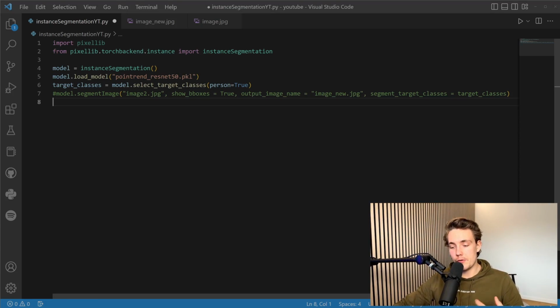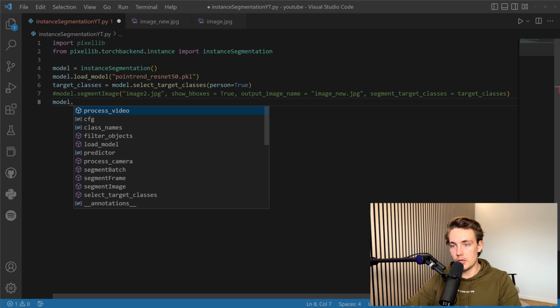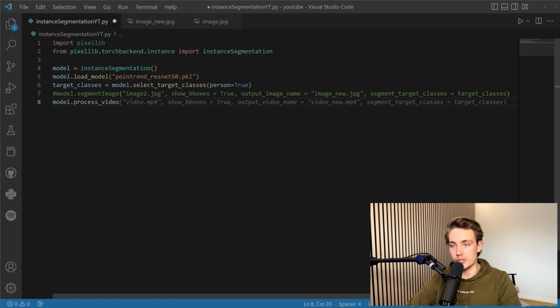So now we can throw that video through our model. We just go inside our model, then we can have a function called process video. We basically just specify the path here, the output name to the video file, and also the classes that we want to segment out. And we also want to show the bounding boxes as well.